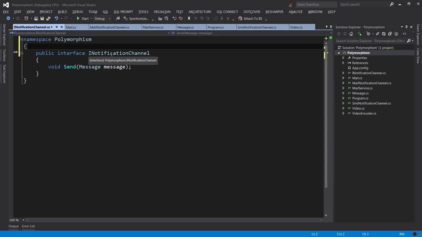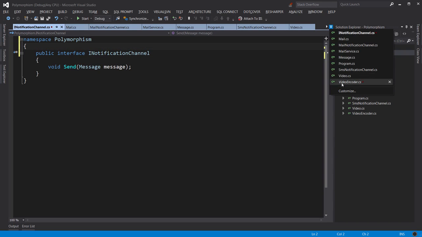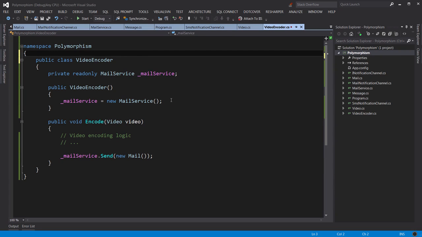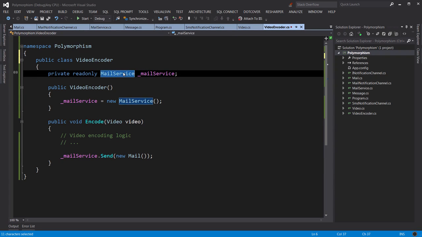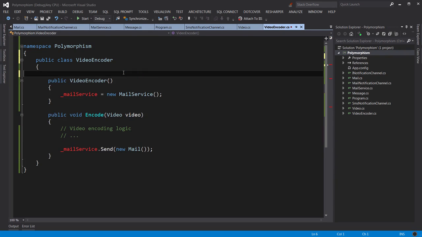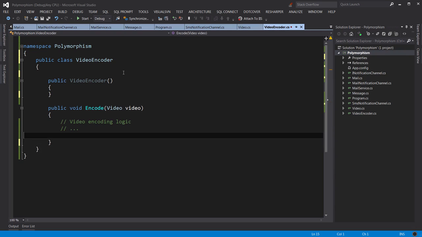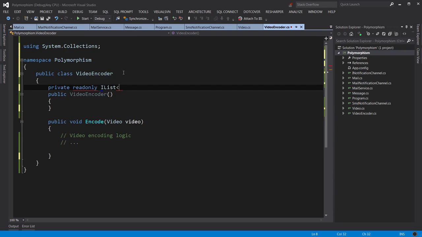Now let's go to our VideoEncoder class. So here we no longer need a reference to mail service. We should think in terms of a notification channel. But we could have more than one notification channel, right? Because at the same time, we may want to send an email and also a text message to the person who owns the video. So what I'm going to do is let's remove this field here. Basically, we need a list of notification channels. So private readonly IList of INotificationChannel, and let's call them notificationChannels.